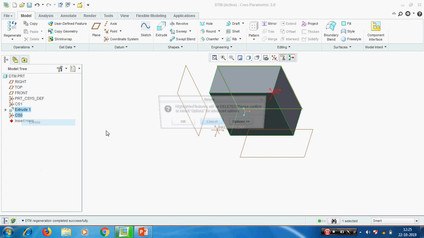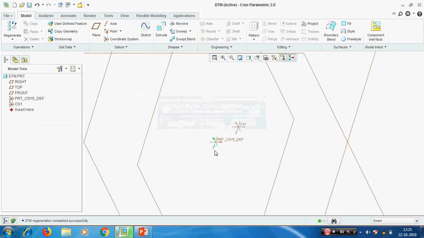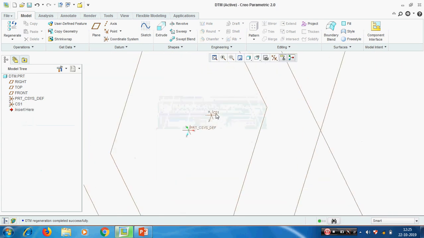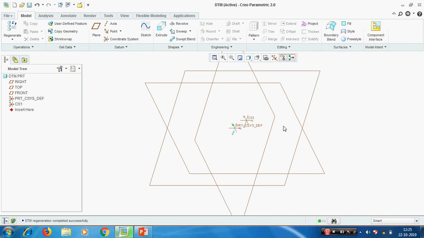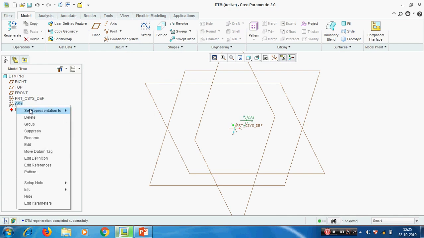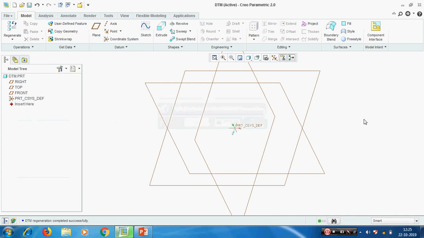Now if we delete this one, okay, in assembly it will be useful. Top down assembly it will be useful. Later we will see the application. Now we have completed the coordinate system. Then move to datum points.